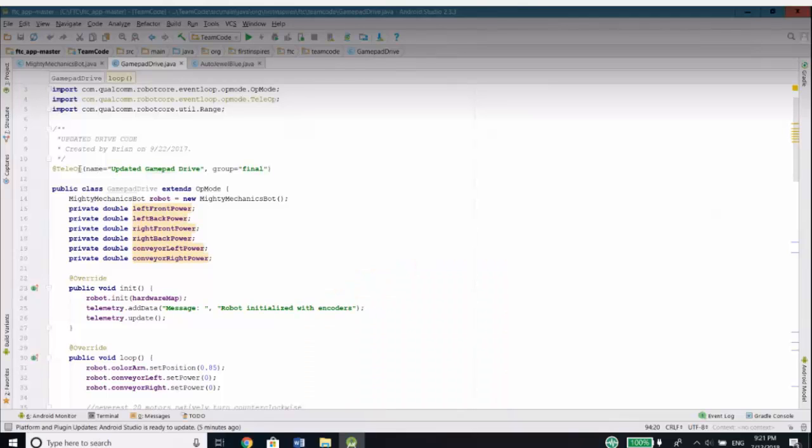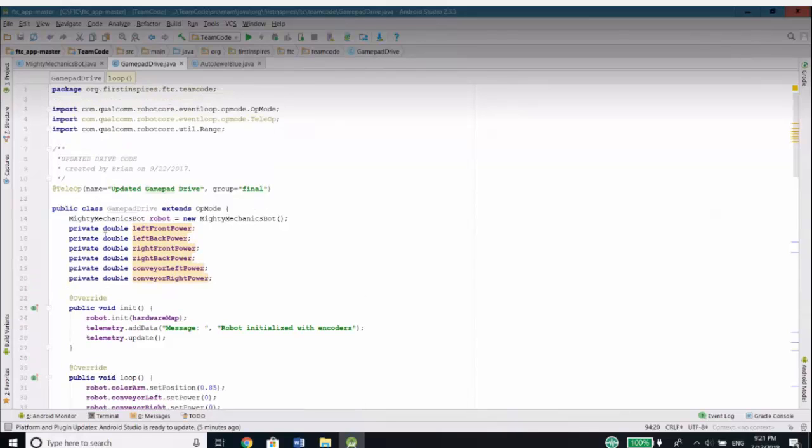Yeah, so I guess I'll just go on. So this is the code for the driver controlled period. It's called gamepad drive, and notice how I put it extends op mode. Op mode is one of those predefined classes that come with the FTC SDK that you download initially in the setup.